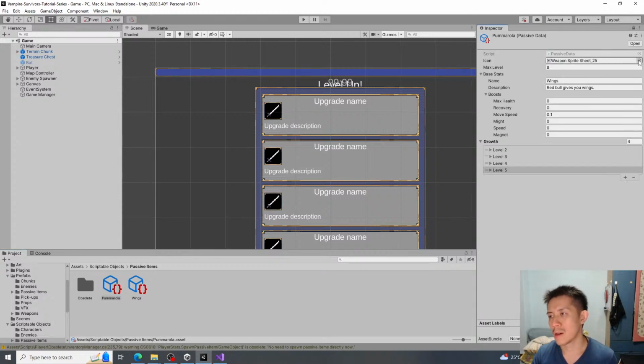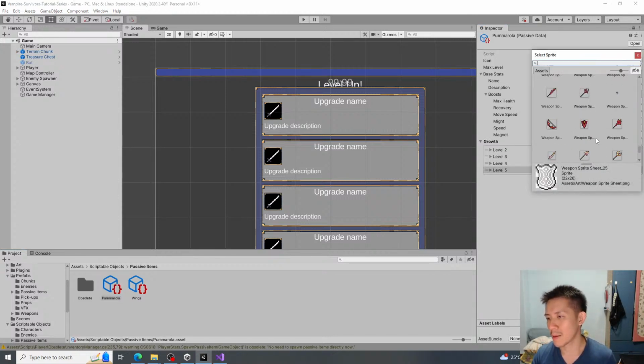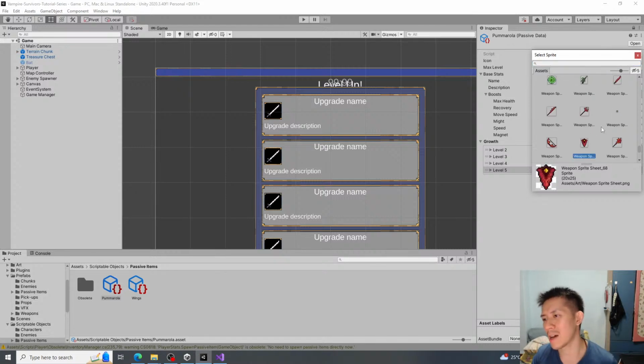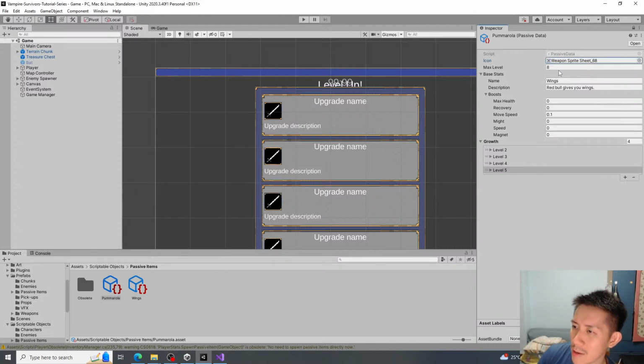Palmarola will be a different icon, right? Okay, so maybe it's just a heart. So I'll just find something red. Again, it's 5 levels, not 8. Why is my wings having 8 levels? It's 5 levels. Okay, so this will be Palmarola. So you get the idea, right?